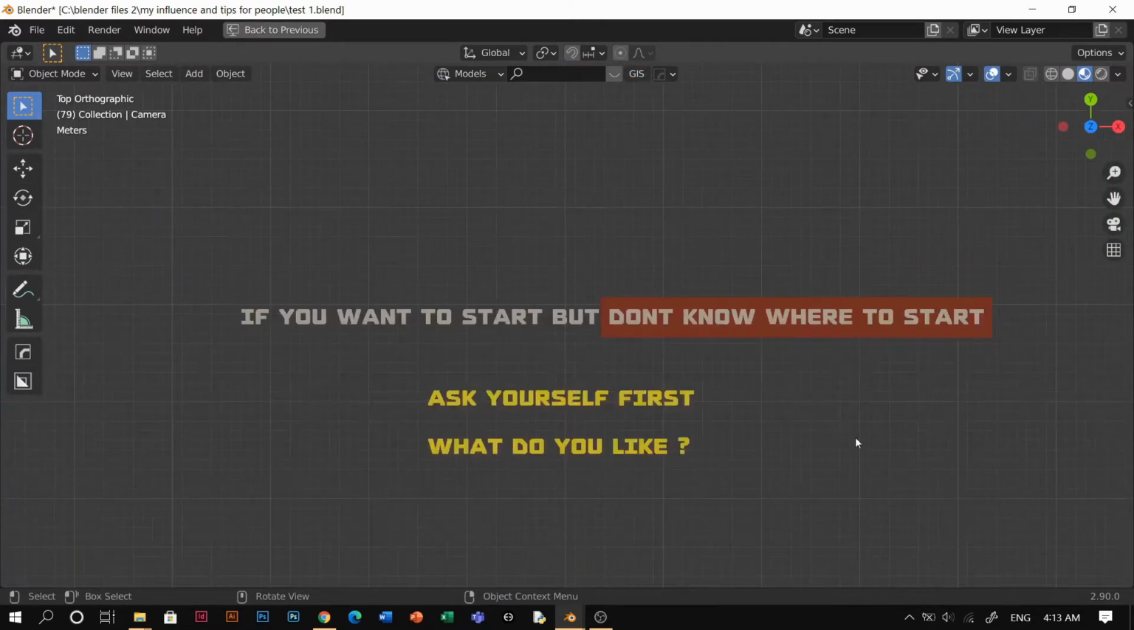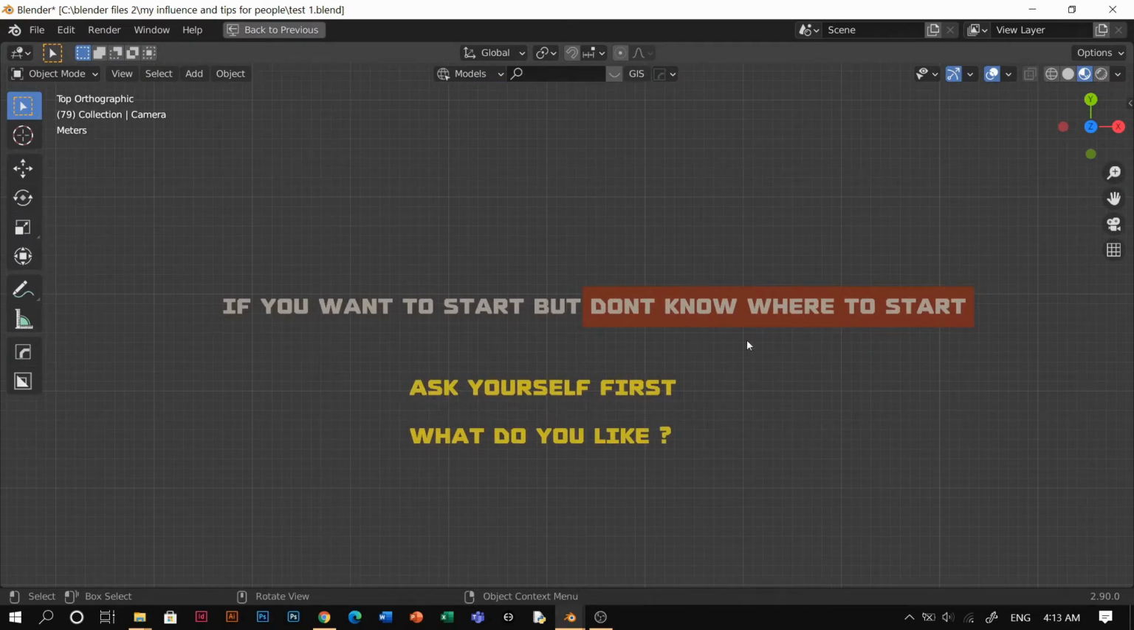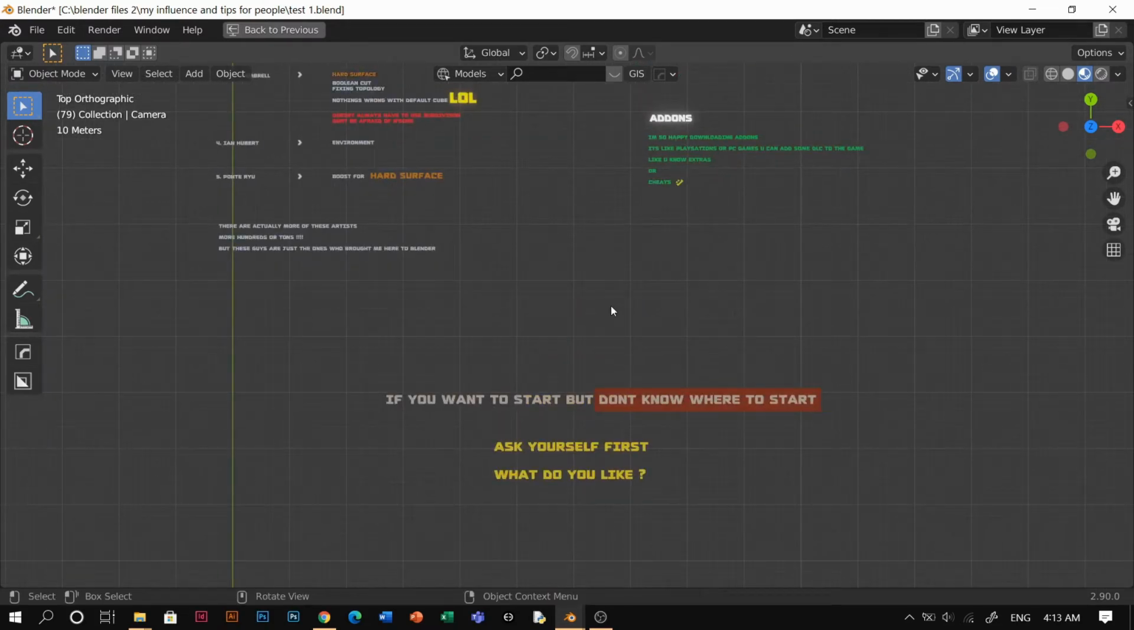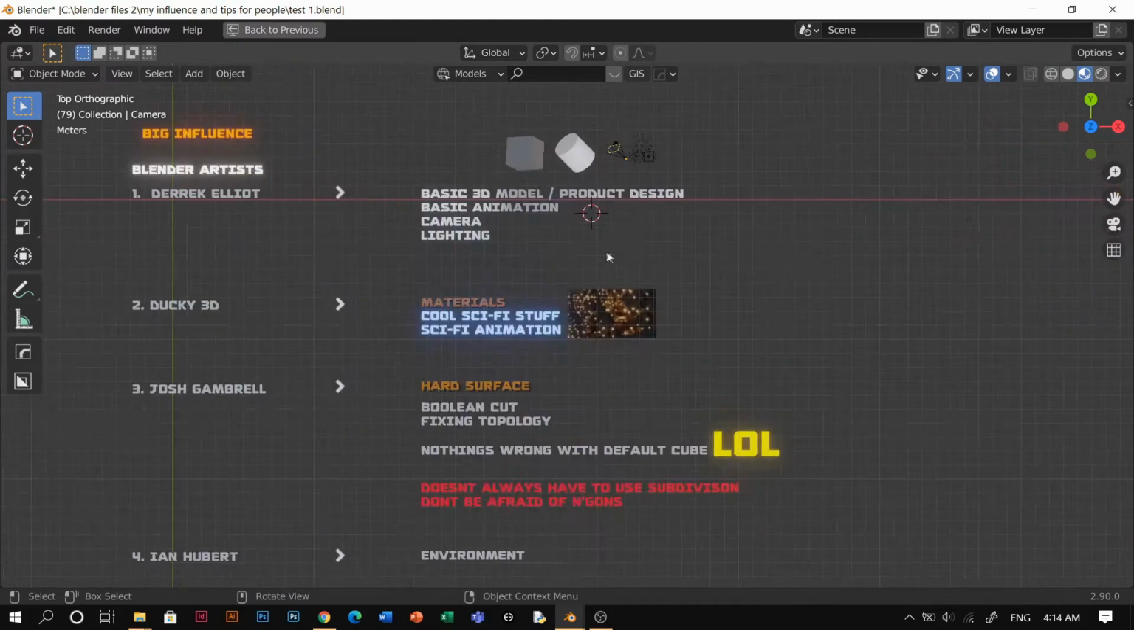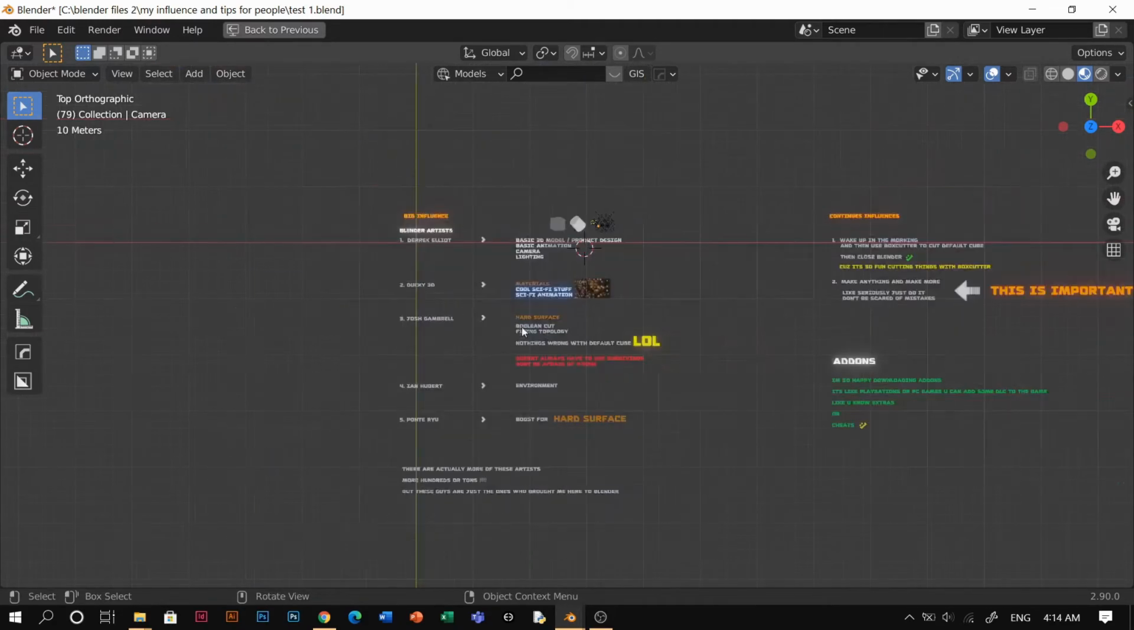And also, yeah, I guess this is the end. If you want to start but you don't know where to start, ask yourself first, what do you like? I like environments, I like hard surface modeling, I like product design, but which one should I start with? I actually started when I met Derek Elliott and I was really impressed with his work, and I followed tutorials and it helped me a lot.